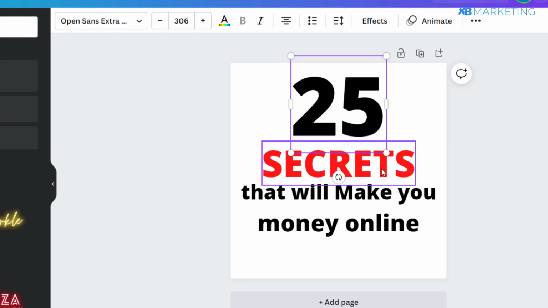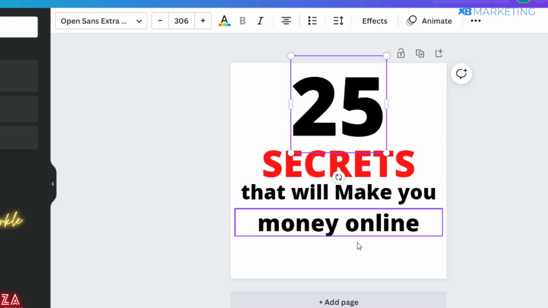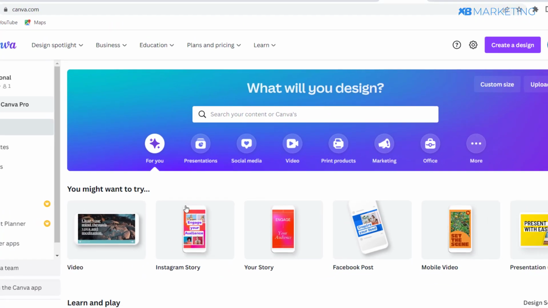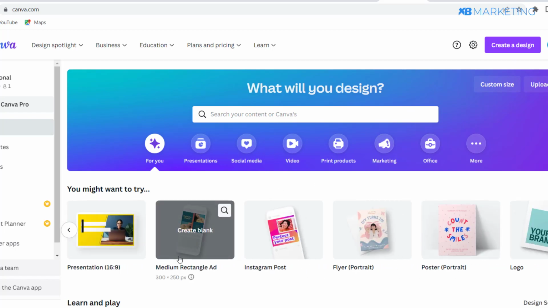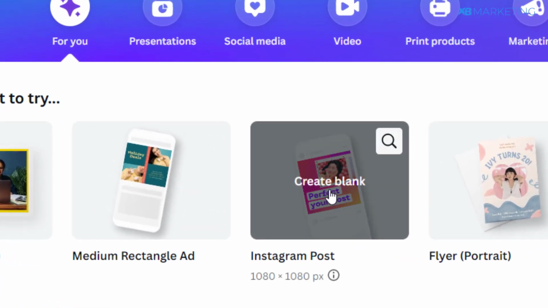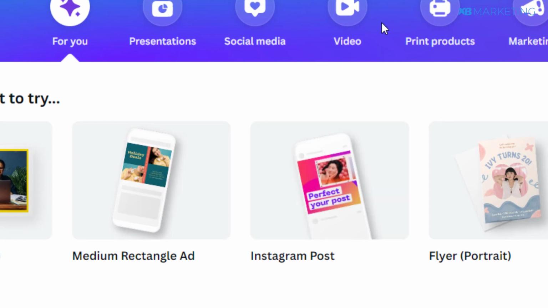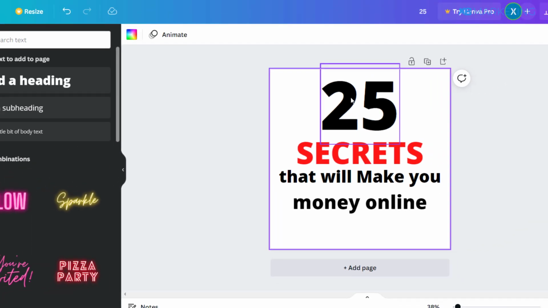As you can see, 25 secrets that will make you money online. So all you're going to do is very simple. You are basically going to come over to canva.com. It's absolutely free to create an account. And you want to scroll down to this section that says Instagram post. So once you click on that, you will be able to create an image that looks like this.